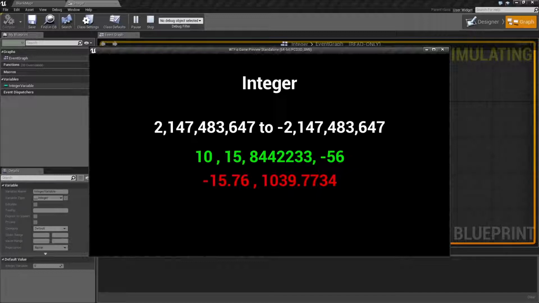If you're looking to store a number that does not need to have a decimal, maybe the number of people in a room or the amount of cats you own in your crazy cat lady simulator, then an integer would be good to use.